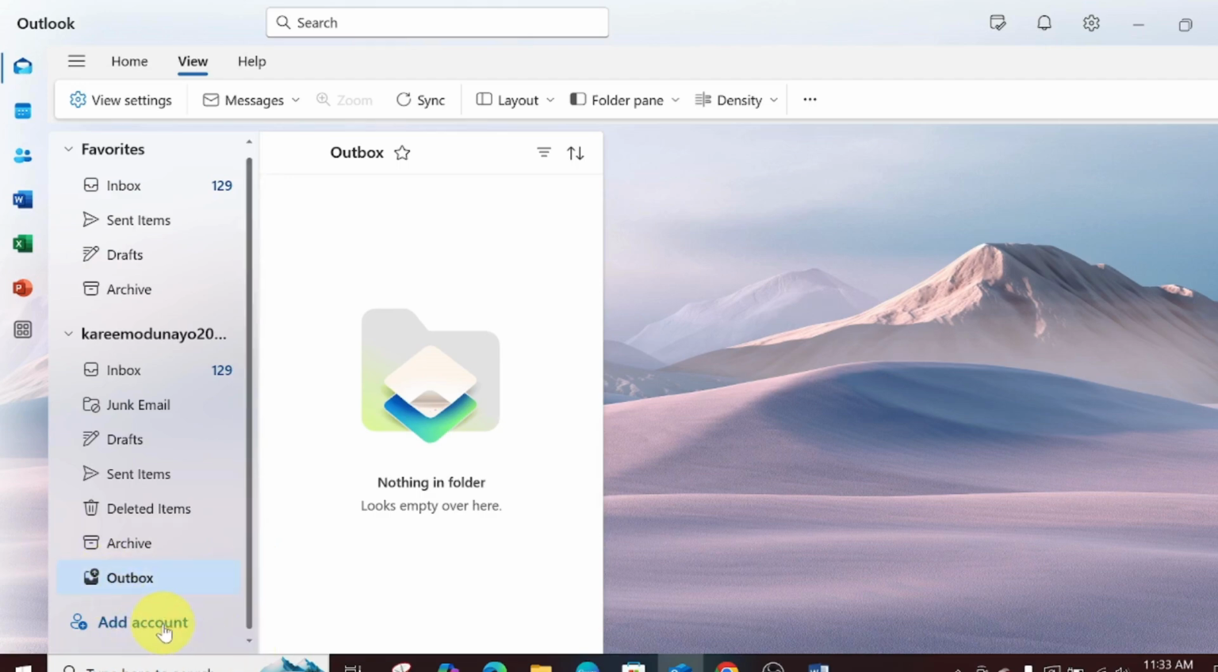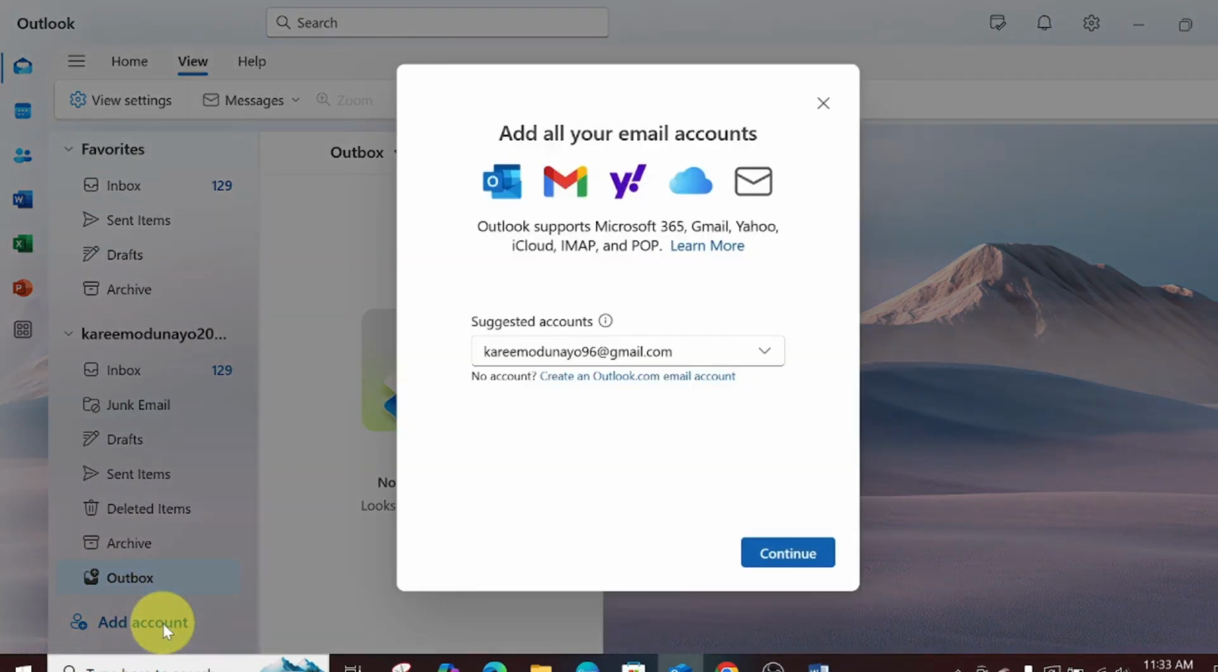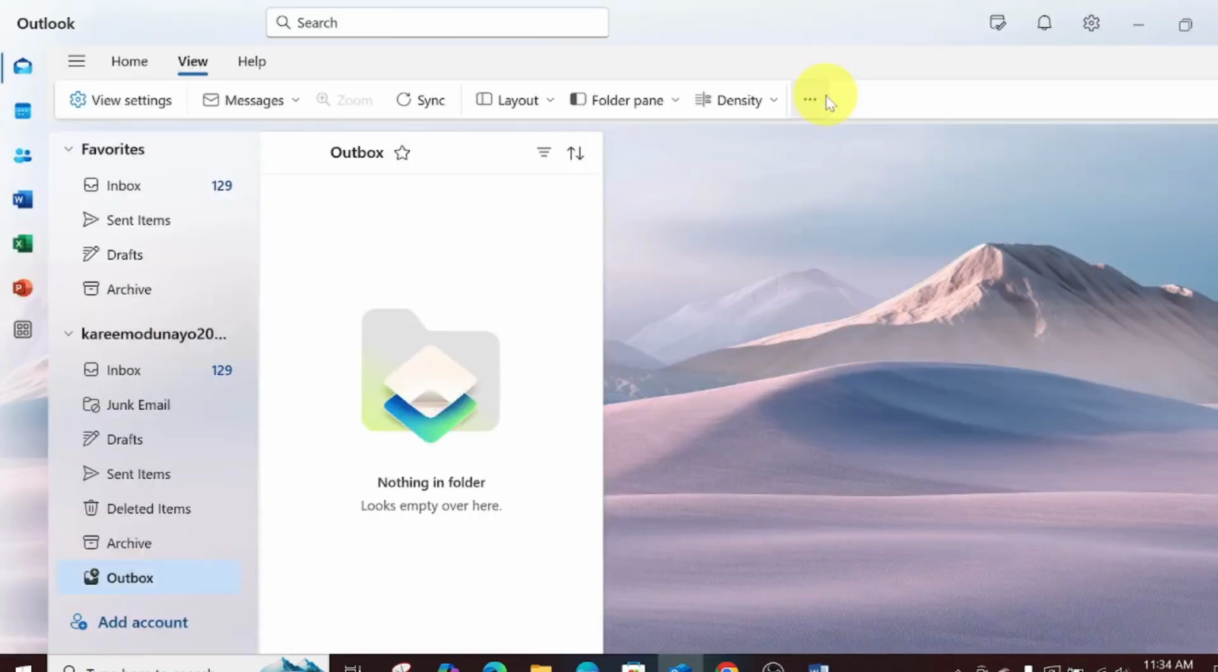Now for this add account, that's another thing you need to know. Apart from this Gmail account that I've added, you can also add an Outlook account. You can add a Yahoo Mail. You can see iCloud here. You can see IMAP. You can add POP. So not necessarily Yahoo Mail. Once you come here, just enter the mail you want to add and click on continue.